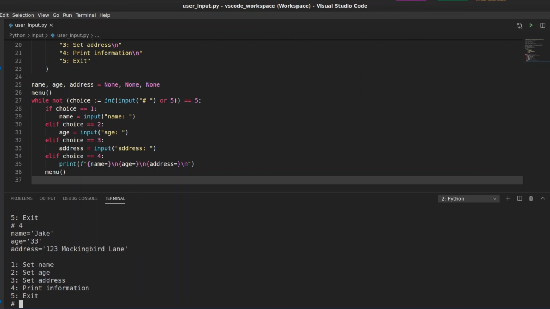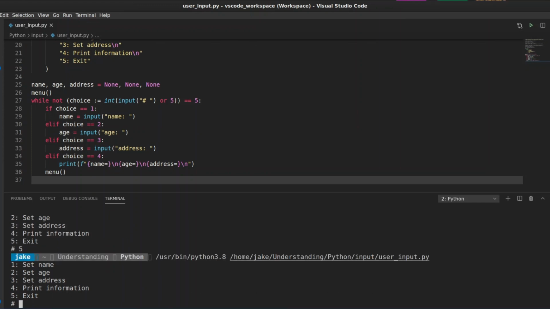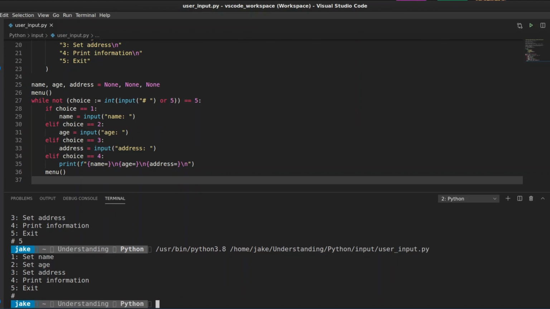And because this is a loop, we can change anything just by making the choice and then making the change. We'll go ahead and make myself 20. That's nice. And of course, if we enter 5, it'll exit. And since we set the default choice to 5, if we just hit enter here, it'll also exit.